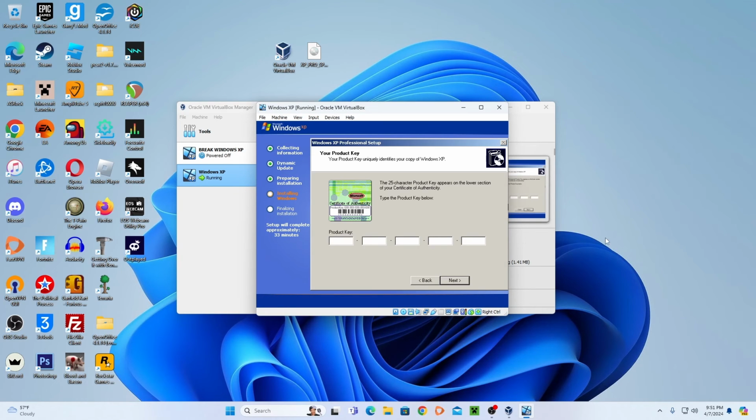So guys, eventually you will most likely get to a product key screen. You're just going to go ahead and put in whatever your product key is for your specific version of Windows XP. And after that, it will be fully installed and you will be able to use it just like normal, just like how I use it in my Windows XP destruction video, or however you want to be able to use it.